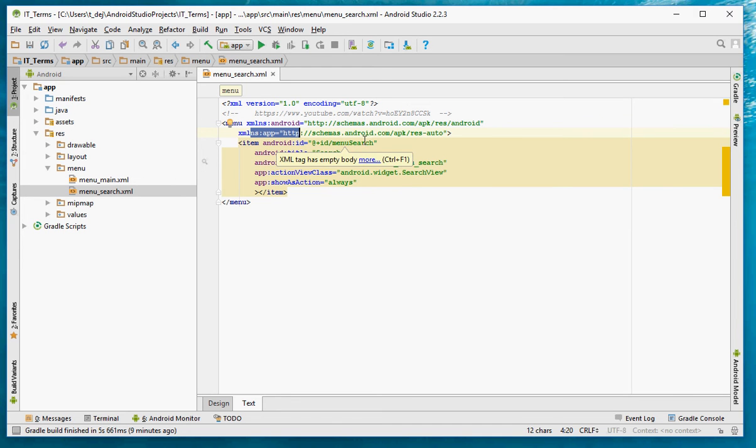We're going to create an item where the ID is going to be menu search. Excuse me, and the title is going to be search. That's going to pop up, you're going to see that. And it's going to have a little icon of this magnifying glass, which can be found here.